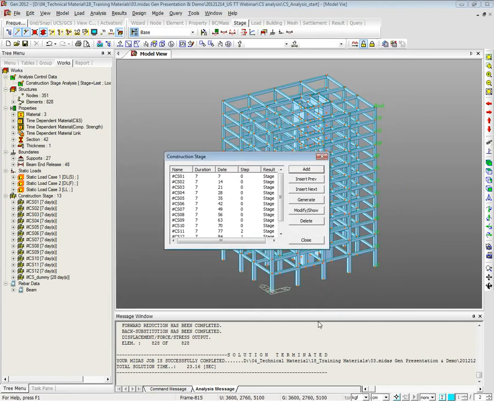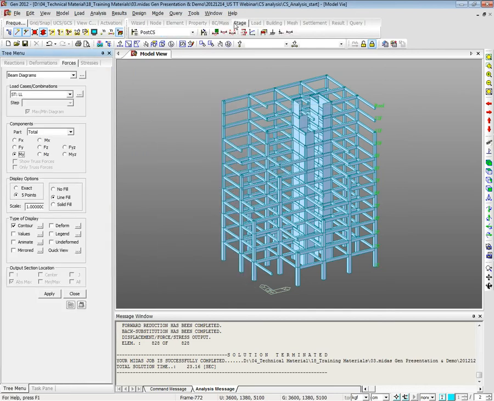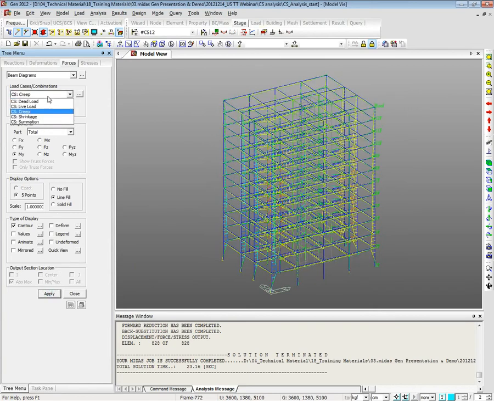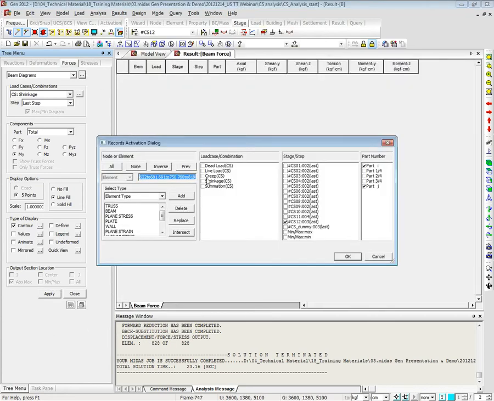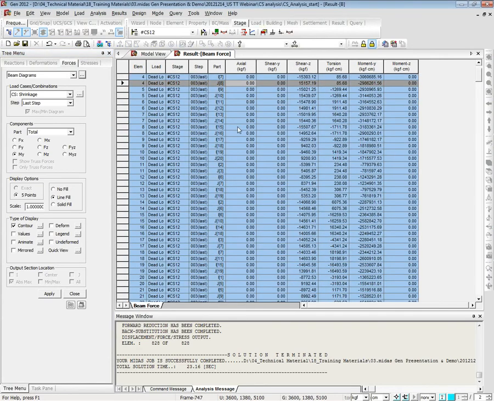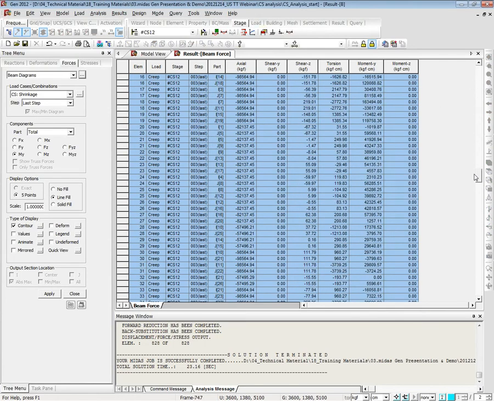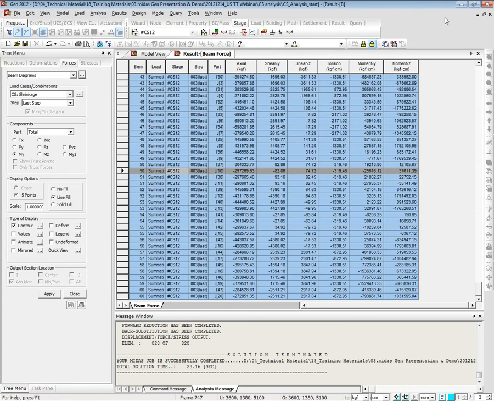So in the final stage, similarly, we can check the creep or shrinkage effect, and this can be checked for each component for different construction stage in the table. For the dead load, live load, creep, and shrinkage, and summation. With a different stage, we can specify as well.